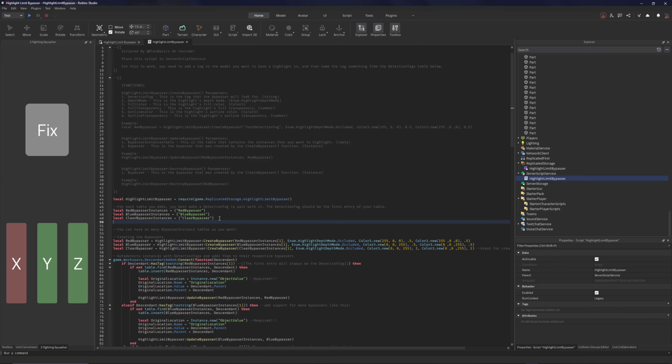If you guys want to create your own bypasser, the first thing you have to do is create a table for the bypasser, which will hold all of the instances the bypasser will use. So I'll start off by typing in local orangeBypasserInstances is equal to, and then you're going to want to do the curly brackets. And then inside of these curly brackets, you want to type in the name of the detection tag you want to assign to this bypasser. So in my case, I'll type in orangeBypasser. Now, what detection tags are is basically tags that the module will use to figure out which bypasser an instance should be assigned to.